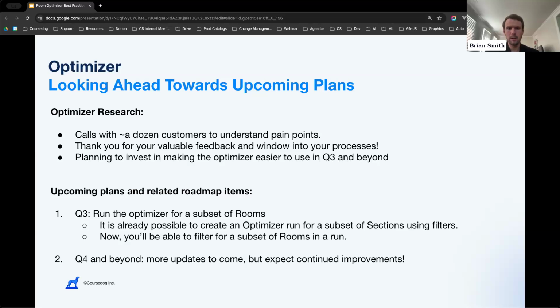Yeah, definitely. So we spent the last quarter chatting with as many customers as possible who have been using the optimizer or who have been interested in using the optimizer to understand some of the pain points they were coming across and some of the ideas they had for improvements. Like I mentioned at the beginning, I know some folks are here who we have chatted with and really appreciate that feedback.